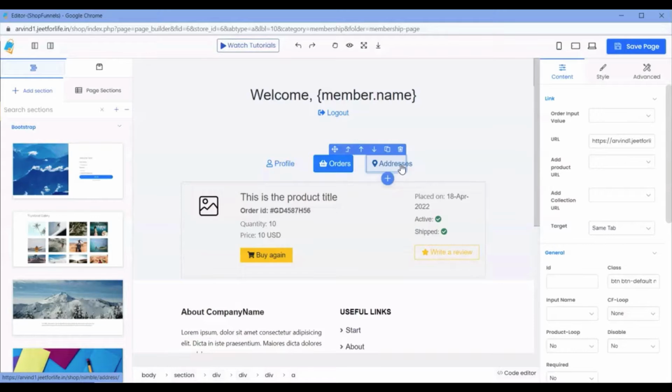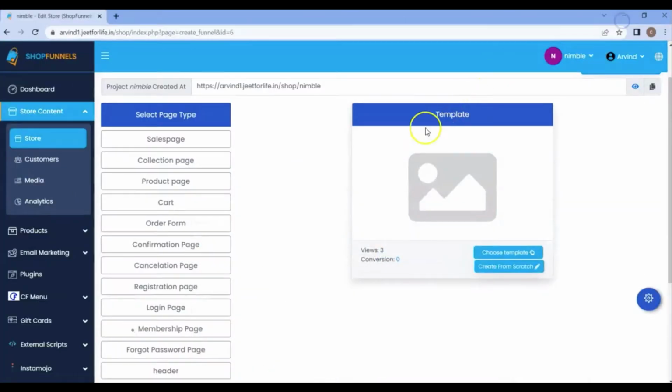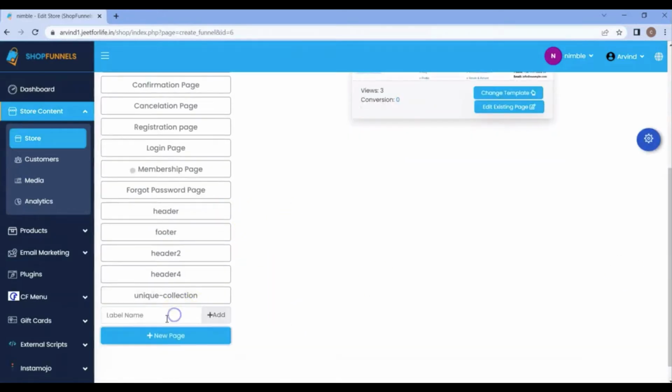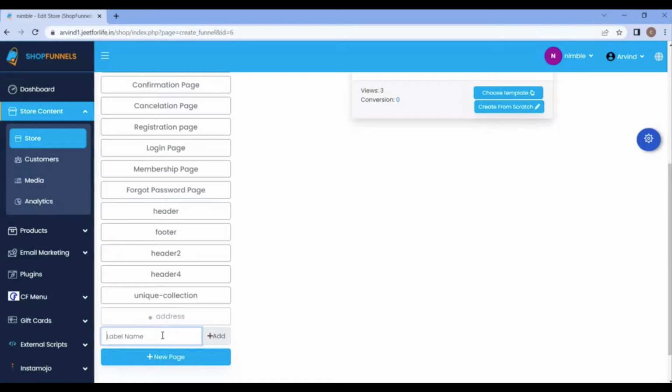So as you can see here, I have not yet created an address page and user profile page. You can create an address page here. Just click New Page, type Address, then hit Add. Add another one, then type Profile. Again, hit Add.